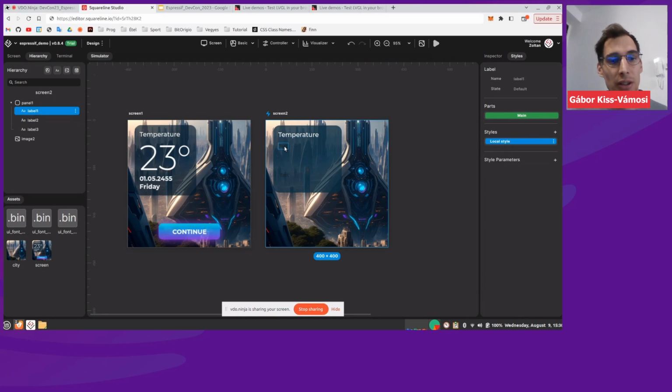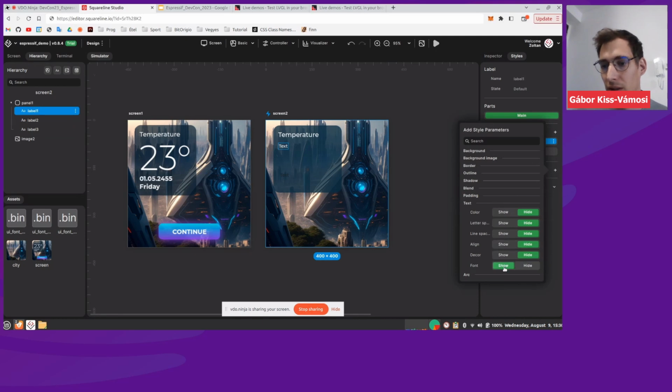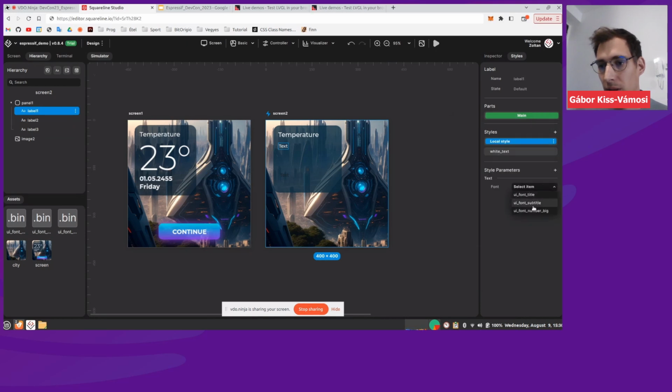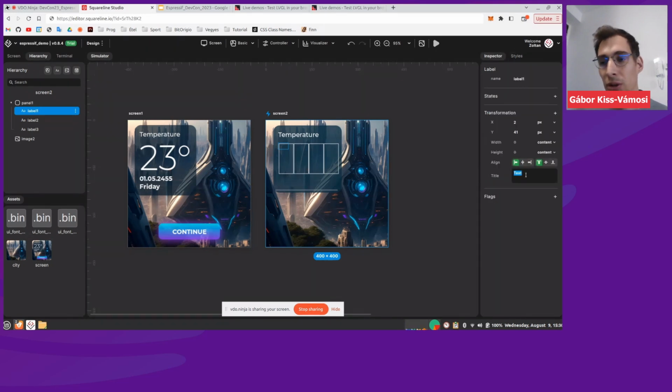Okay, let's continue with the second label. Now we have this white text style, so we select and add it, and now it's white. As a local style, we will add the font again. It will be the big number. This font only contains the numbers, so we need to use numbers here. This way you can save some memory by using only the required characters.